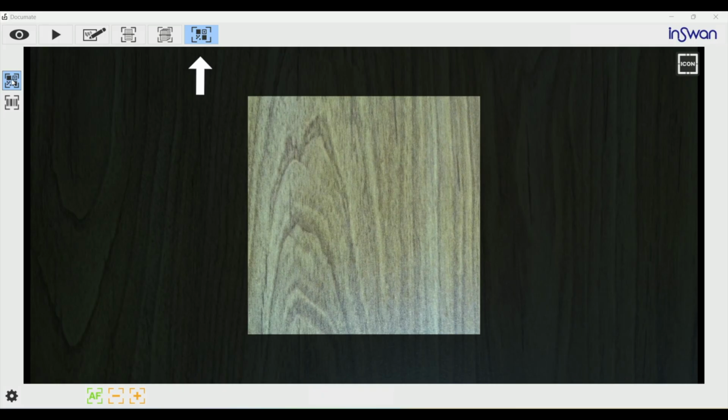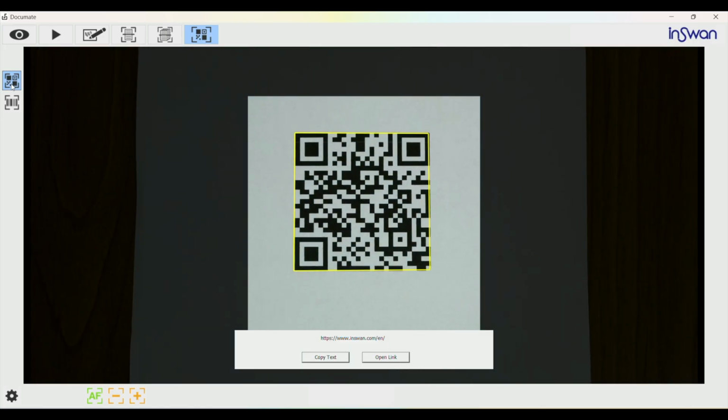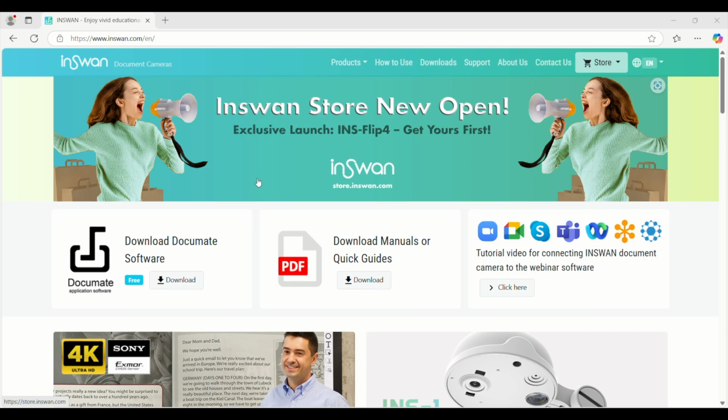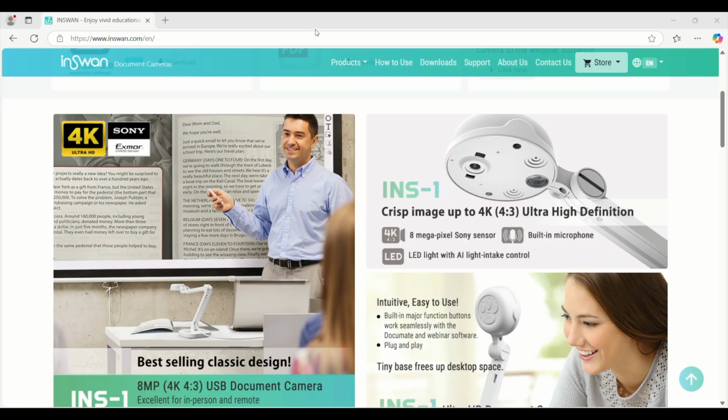In the code scan mode, you may quickly identify any QR codes or barcode information efficiently. Select either QR code or barcode mode first. To scan QR codes, place a QR code under the document camera. The URL will appear and you can copy the text or open the link directly. This provides easy access to QR code resources directly onto your computer without having to use another device.